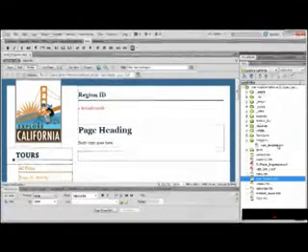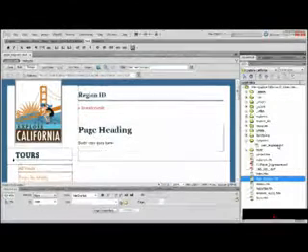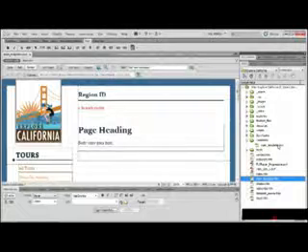Now, when you go to upload your pages, you do not need to upload this to your site in order for it to work. Templates really only apply to the local development environment and aren't required by the remote server in order to work properly.